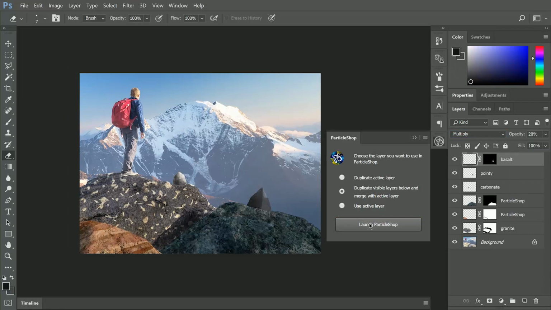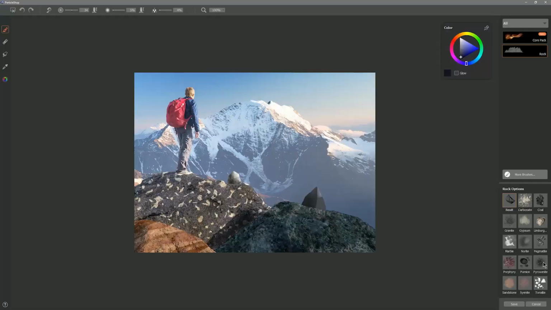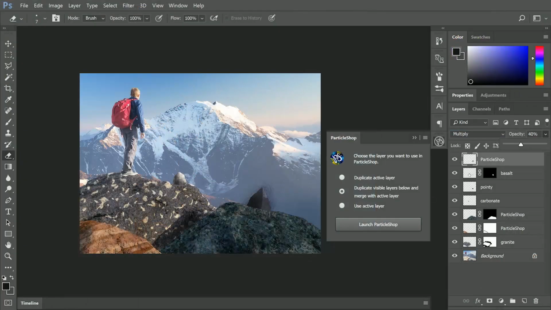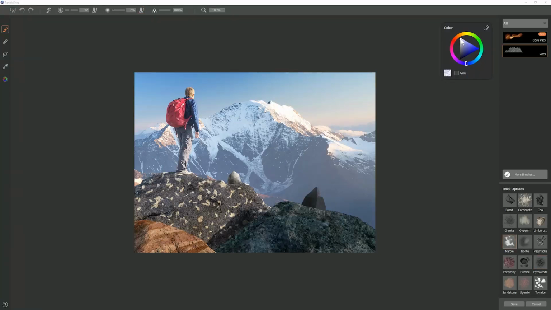Let's go ahead and launch ParticleShop again using that same preset. And let's select pyroxenite. Use kind of a dark gray color like this. And we'll just paint over the whole thing. Some lighter and darker colors. And we'll add one more layer of texture to that. Let's use marble. And we'll use a very light color. We'll use a small brush just to draw in some little marbly patterns here.